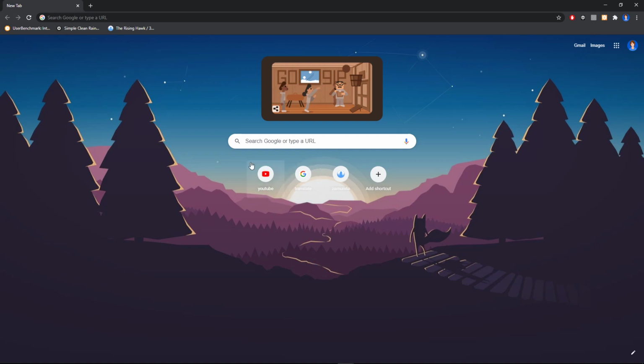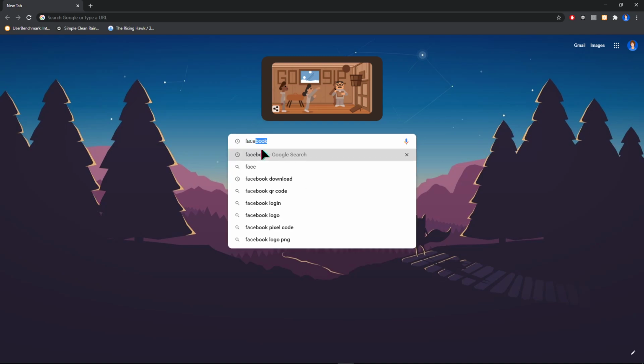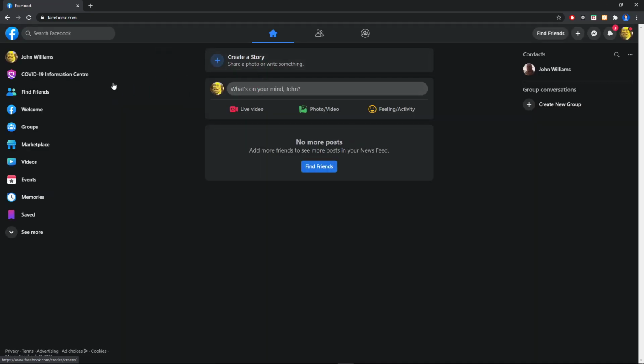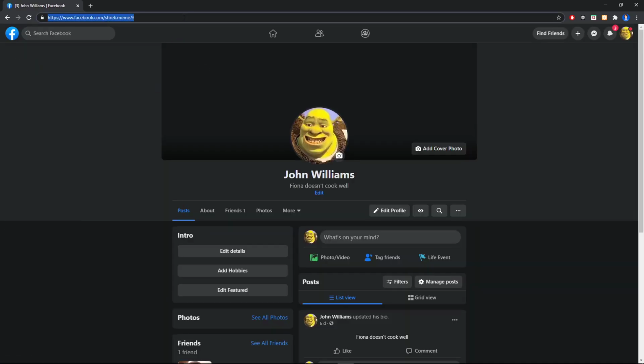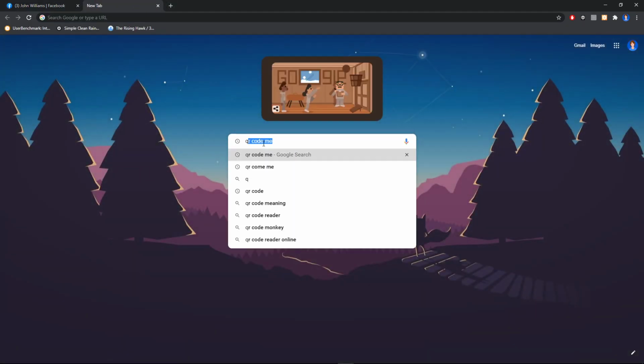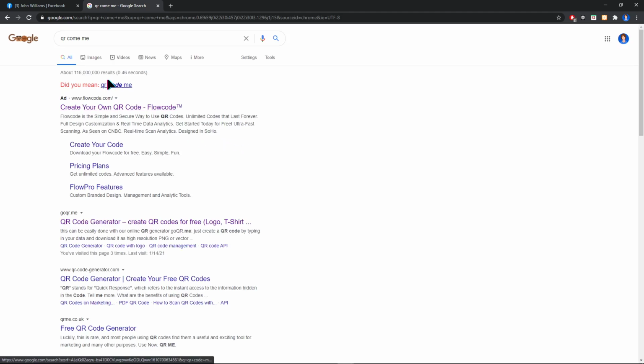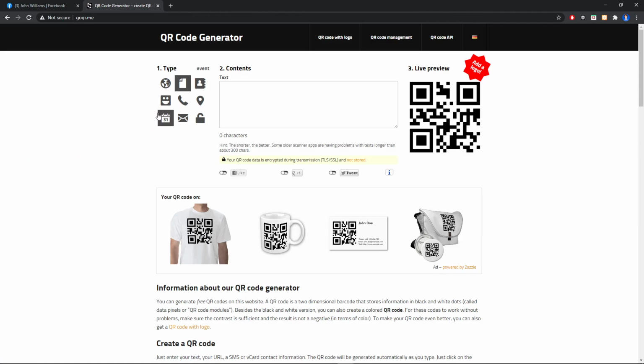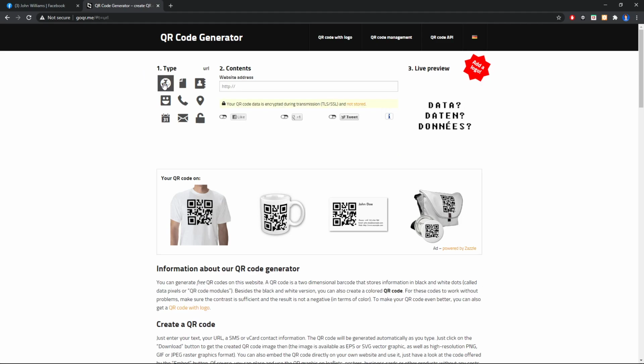So first, let's choose some random URL that we want to turn into a QR code. So let's say our Facebook page, profile, like this. So just copy the URL and then search in Google for QR code me, this code.com, and click on the first link. And yeah, so as you remember, I copied a URL, so that is why we choose URL.